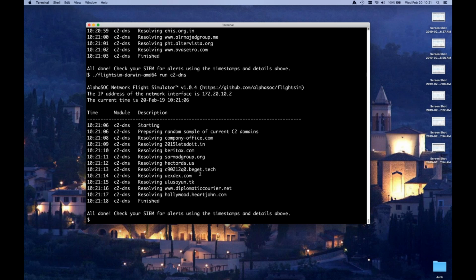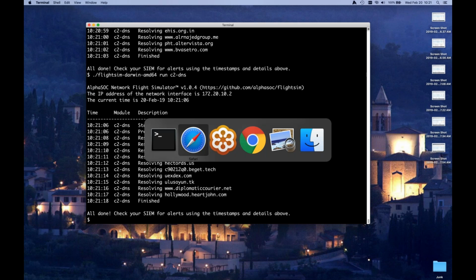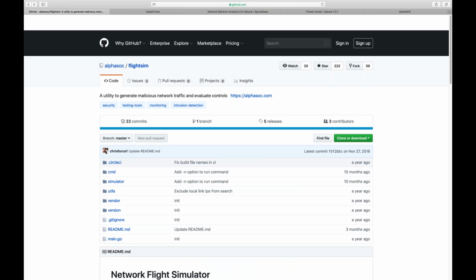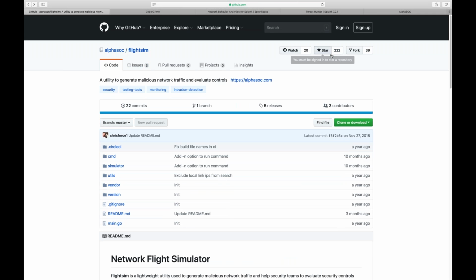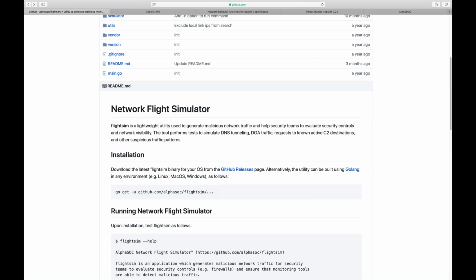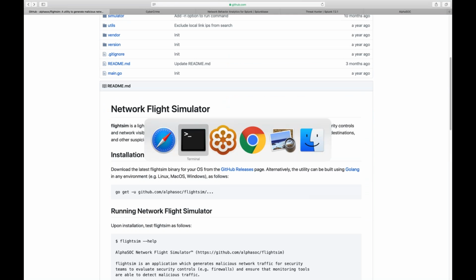So if you are a GitHub user, also feel free to star the repo, just using the star functionality up here top right, where you can then monitor for updates and new releases, and so on. So that's Network Flight Simulator. Let me just jump back into my deck.